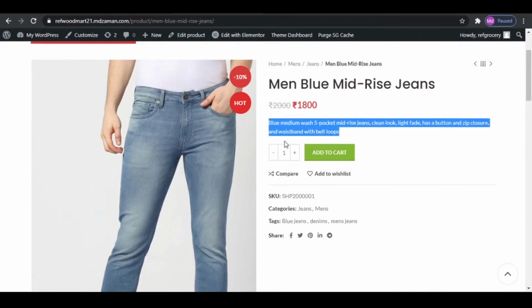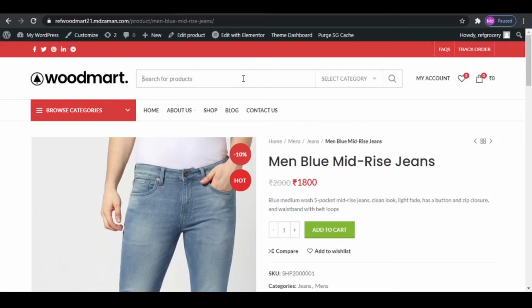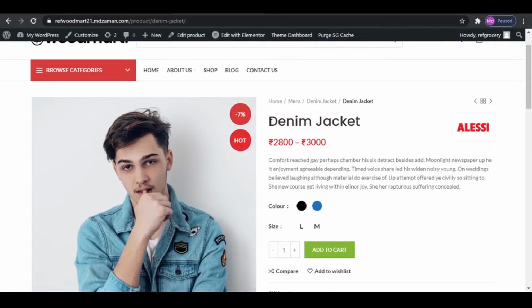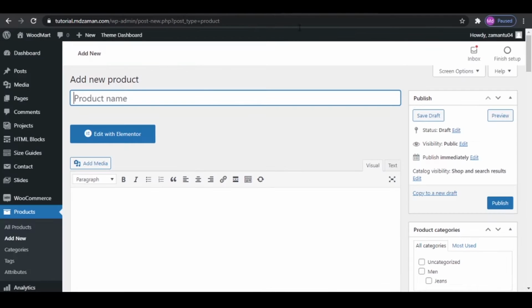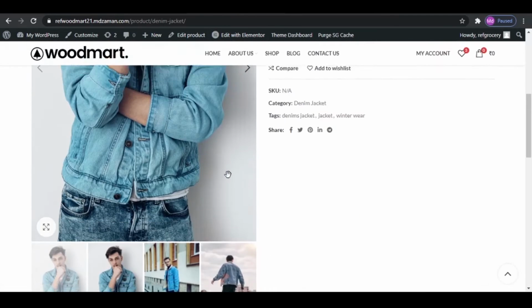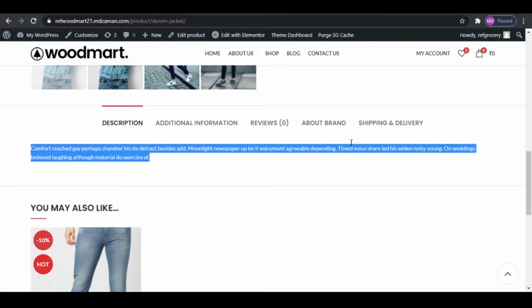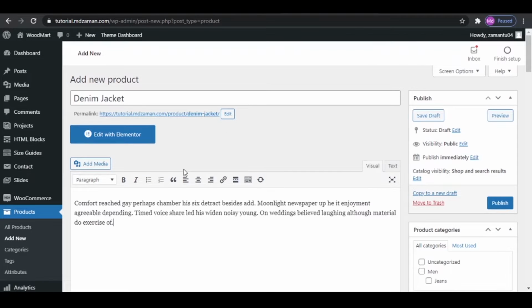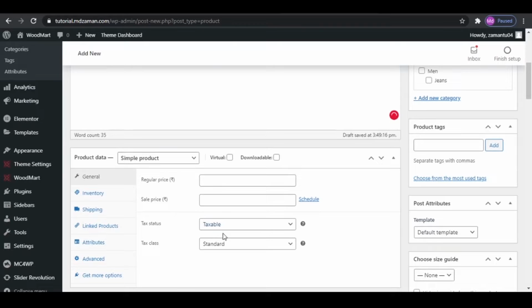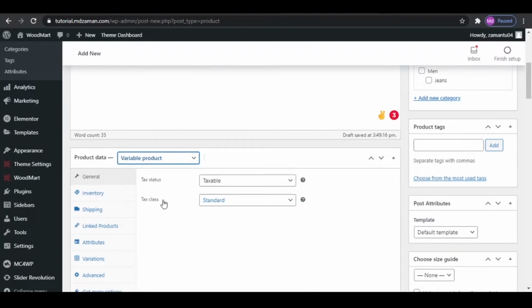I'm going to come to a reference website and I'm going to search for jacket. It is this one, so I'm going to go over there and I'm going to copy this name from here. Come back and I'm going to paste it over here. And for the long description, I'm going to copy this long description from here. Come back and I'm going to paste it. So this is done.